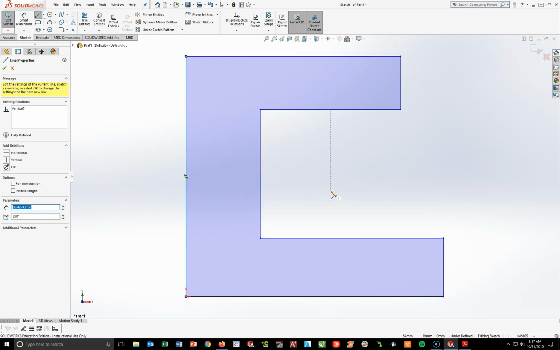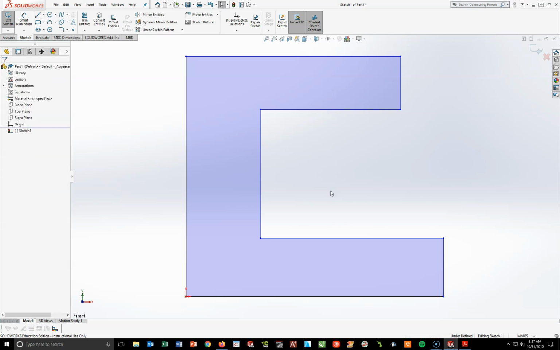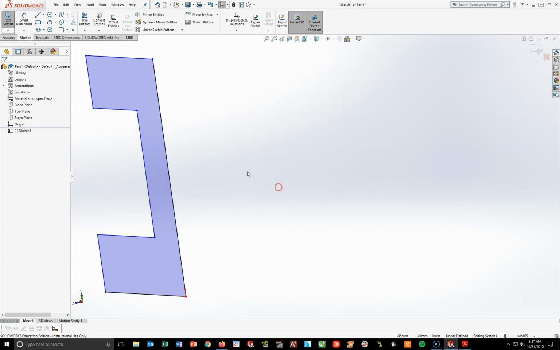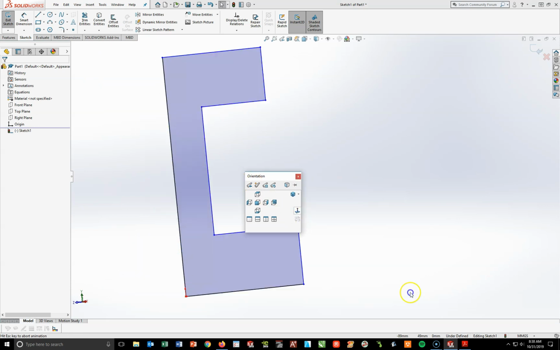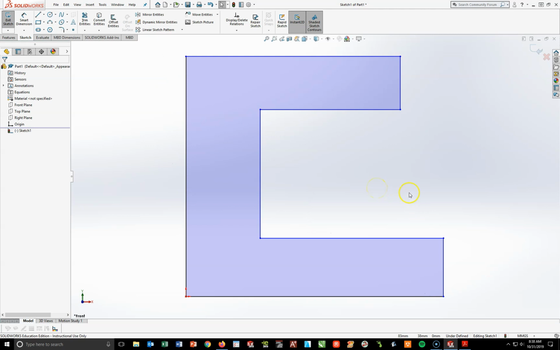It looks like a C. Okay, I'm going to hit Escape to deactivate my pencil. Now again, if for some reason you get twisted, like it doesn't look correct, remember, spacebar is your safety. Spacebar and Normal To will return it back to its original front view. Now I'm going to add on some dimensions here.